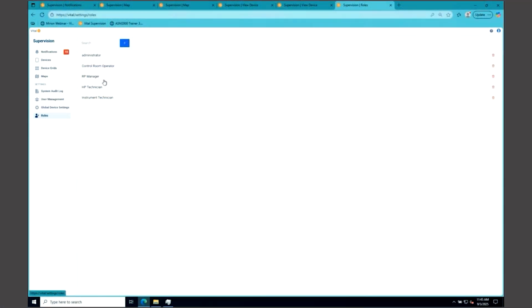Roles are very easy to set up. Click on any user role and you will see all the permissions they can have. Some permissions include being able to create new device grids, add, maintain, or change things, add new users, or change passwords.